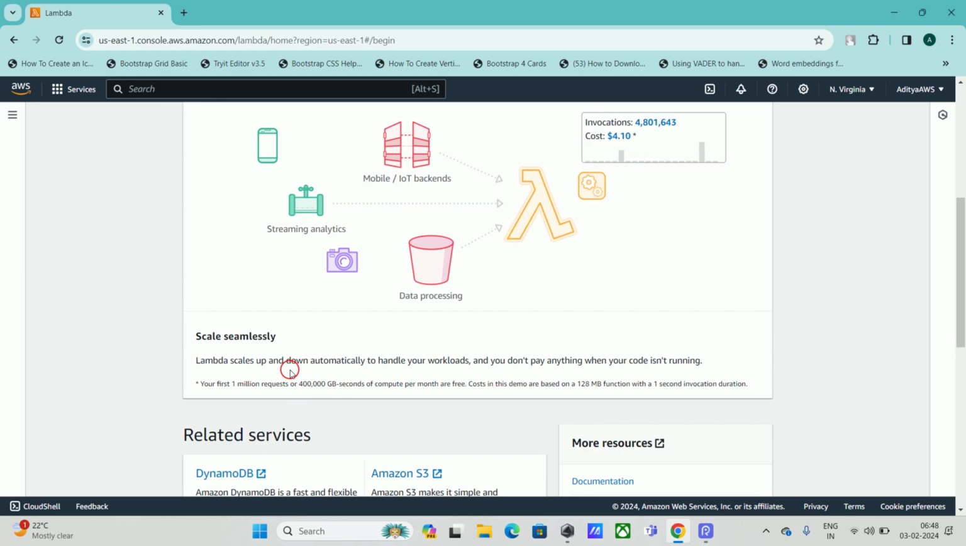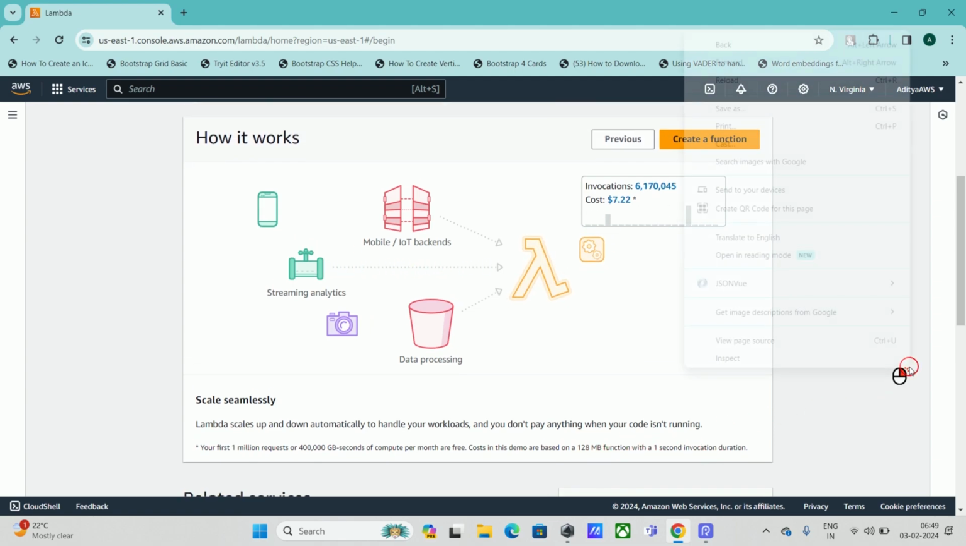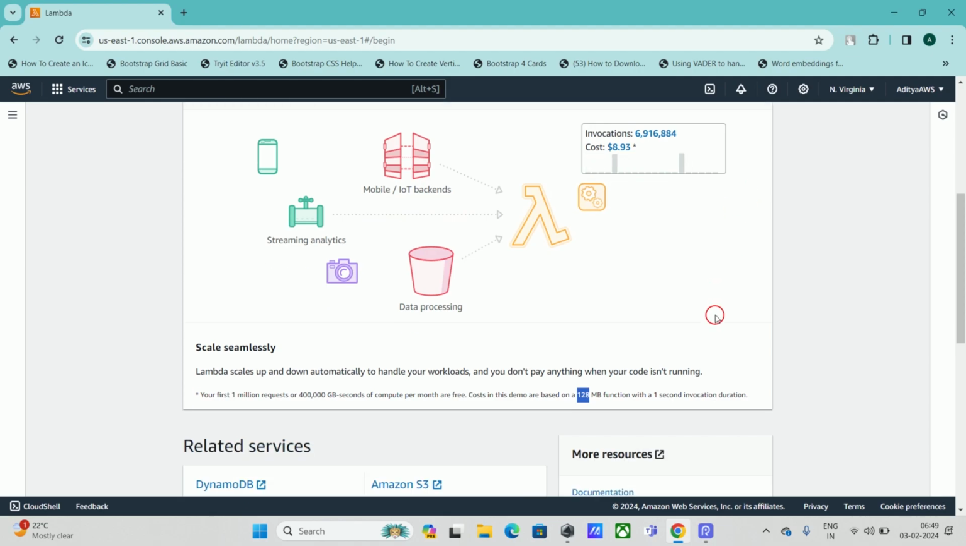So Lambda scales up and down automatically to handle your workloads, and you don't pay anything when your code isn't running. So if your code isn't running, no need to pay anything. Okay, your first million requests and first 4 lakh GB-seconds of compute per month are free. Costs in this demo are based on a 128 MB function with 1 second invocation duration. So that means every 1 second this Lambda is invoking, and also the function has been configured with 128 MB of RAM. So that's why you can see after 1 million, the cost is going to increase, right?